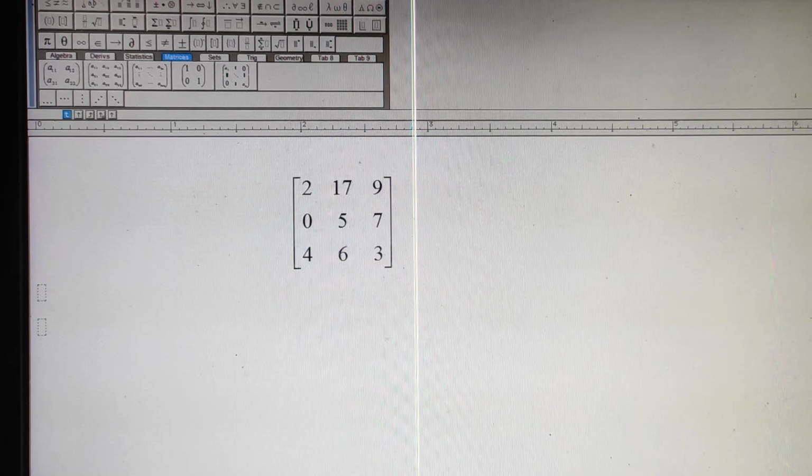Hello my dear students, today I am going to tell you a program on matrix. That means how to extract an element from a matrix.